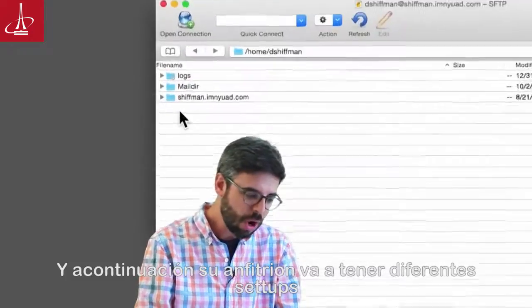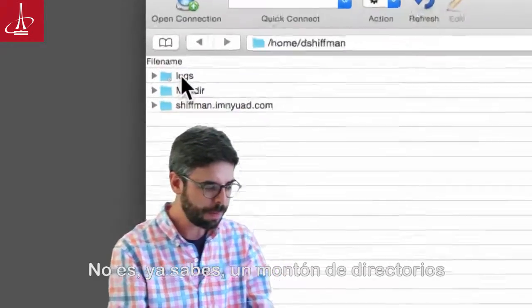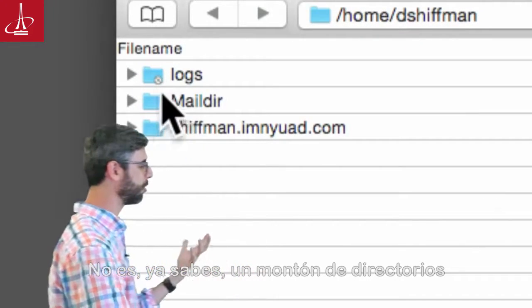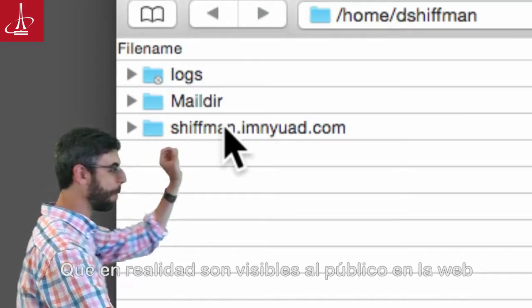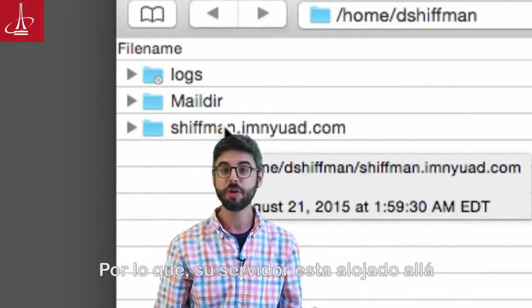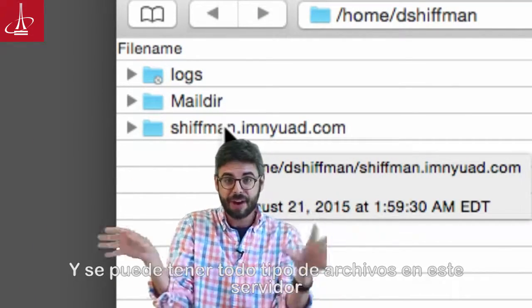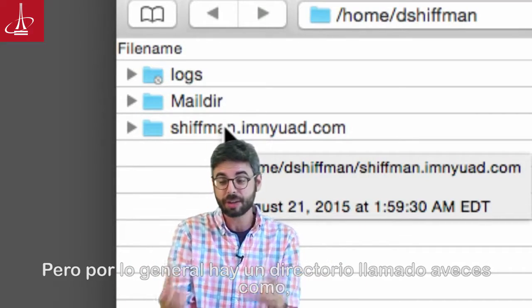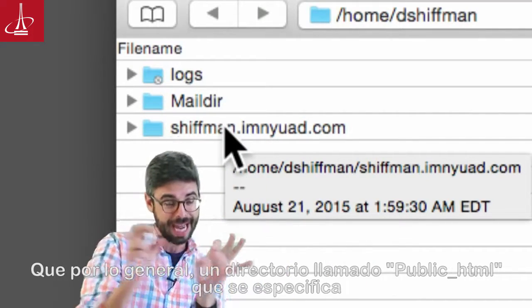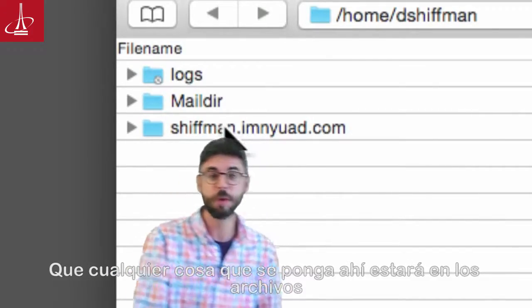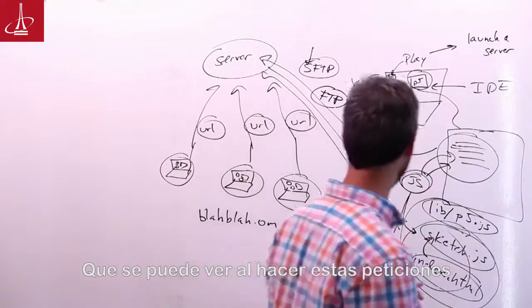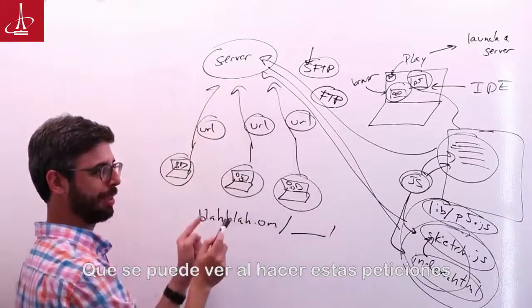And then your host is going to have different setups. Once you do this, you're going to see a bunch of directories. This is the directory of files that are publicly viewable on the web. Your server is sitting there, and you can have all sorts of files on the server, but there's usually a directory, sometimes called public HTML, that's specified for whatever you put in there. Those are the files that you can actually see by making these requests.